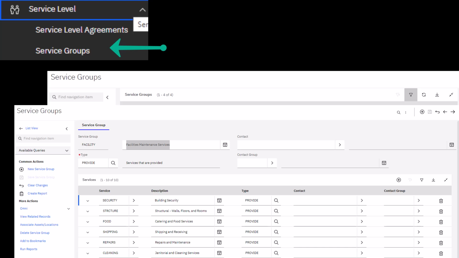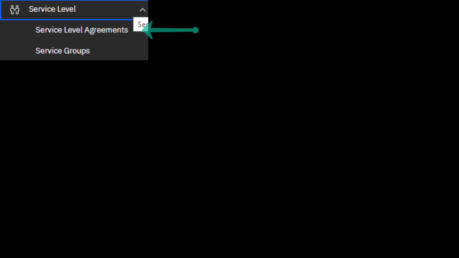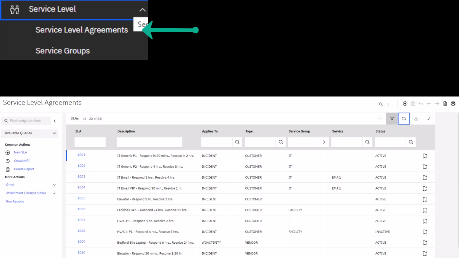So this is the very first step, to create this group. And then perhaps you may also down here on the left-hand side associate specific assets or locations for this group to service. The next application is the Service Level Agreements app. This is where you actually define what those service level agreements are. So, for example, if you have a facilities group and you wish to have them respond within 24 hours or resolve the issue within 72 hours, then you can construct this agreement here so that everybody's very clear as to what the expectations are.